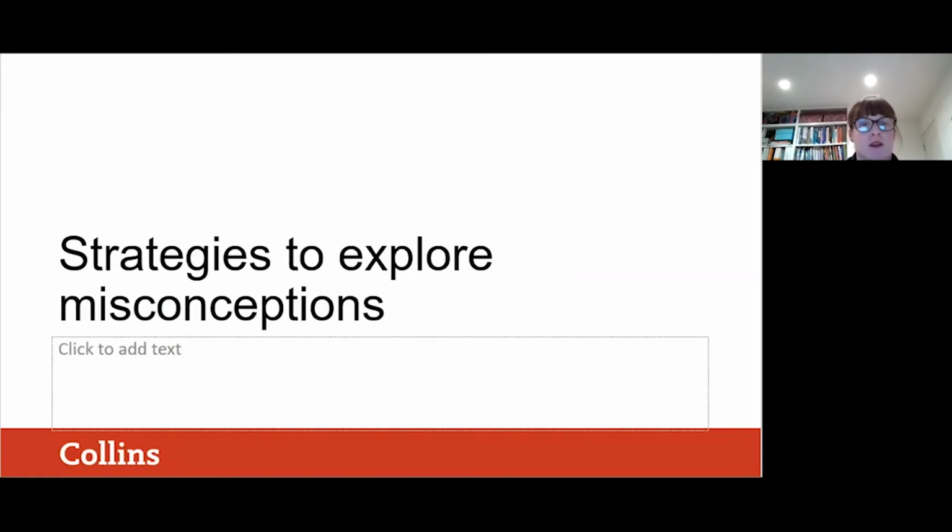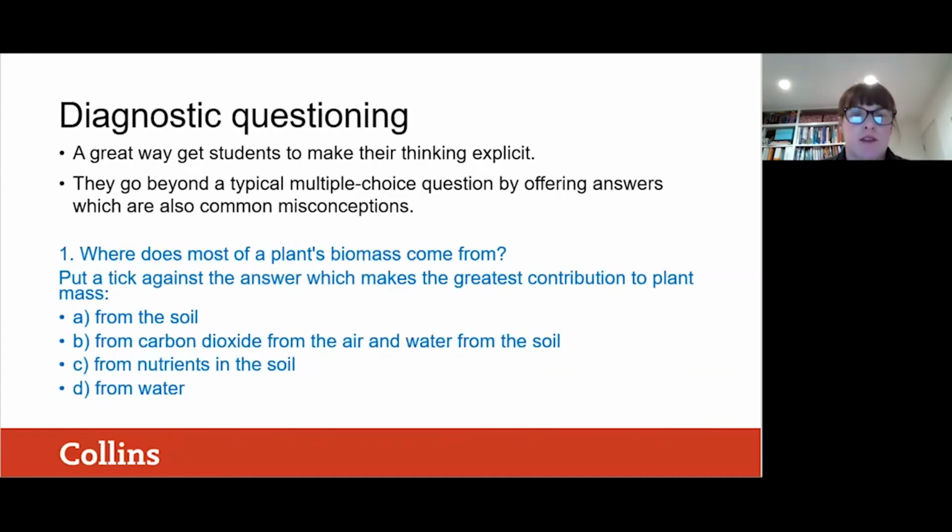What I'm going to do now is go through a range of strategies to explore misconceptions. First, diagnostic questioning. This is really, really useful. A diagnostic question is essentially a multiple choice question, and it involves offering answers which usually cover the common misconceptions, and then the correct answer. So you've got three distractors and one correct answer.